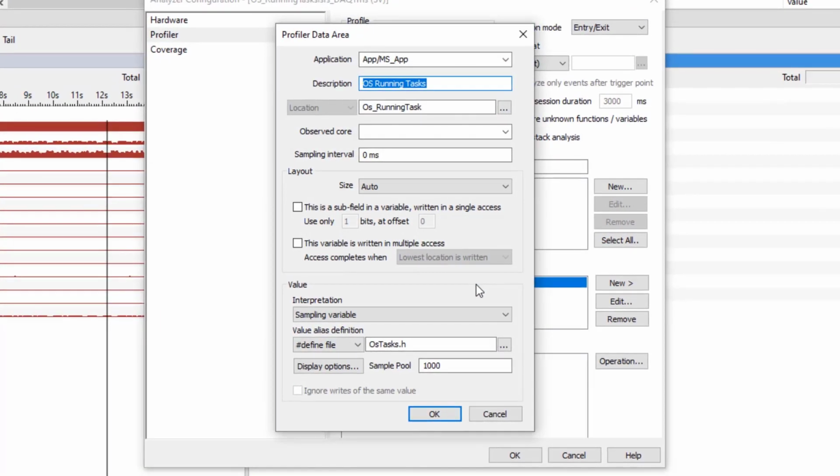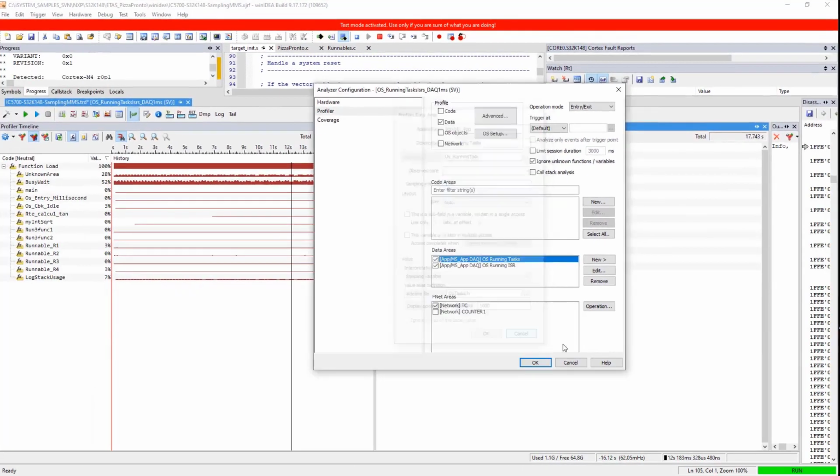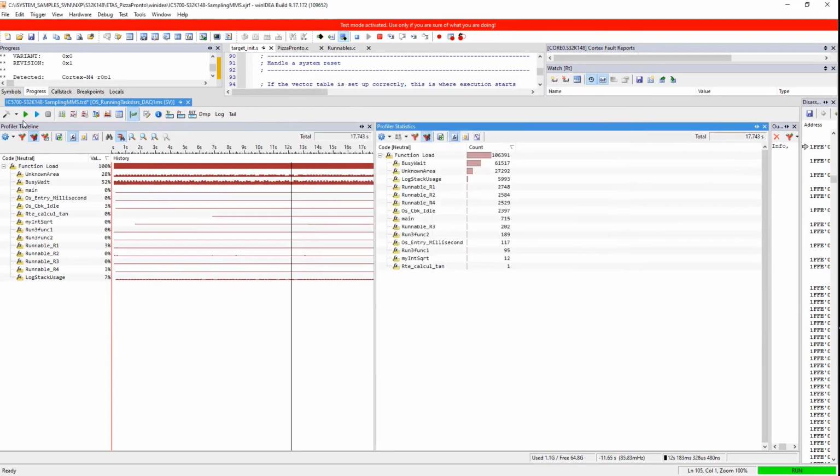So let's take a closer look at the running task area. Here, the tool actually allows us to specify the sampling interval. A 0 here means that the blue box samples the object as fast as possible. But I can also define a specific sampling rate, like for instance 1 millisecond. Okay, run the sampling again.